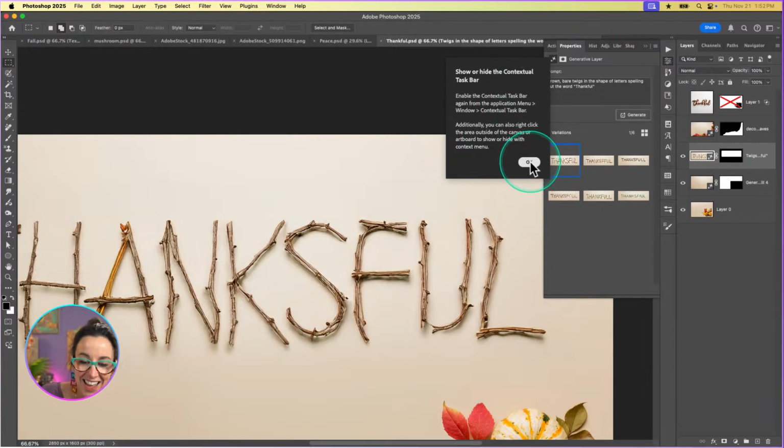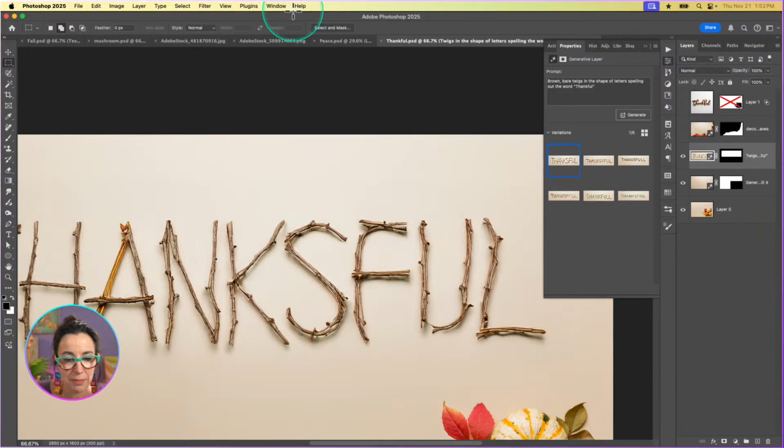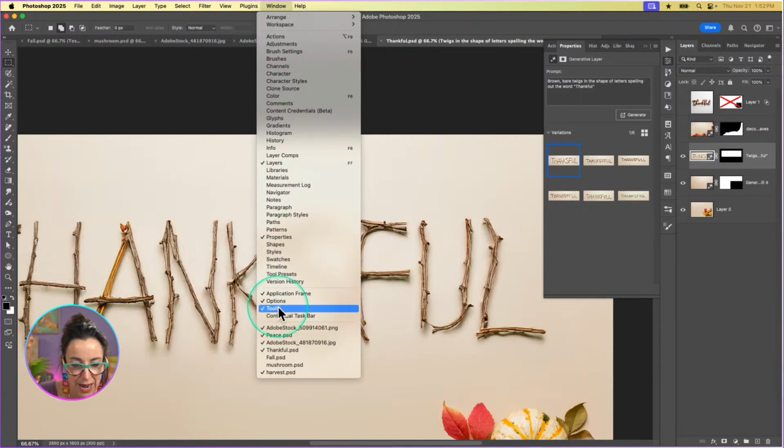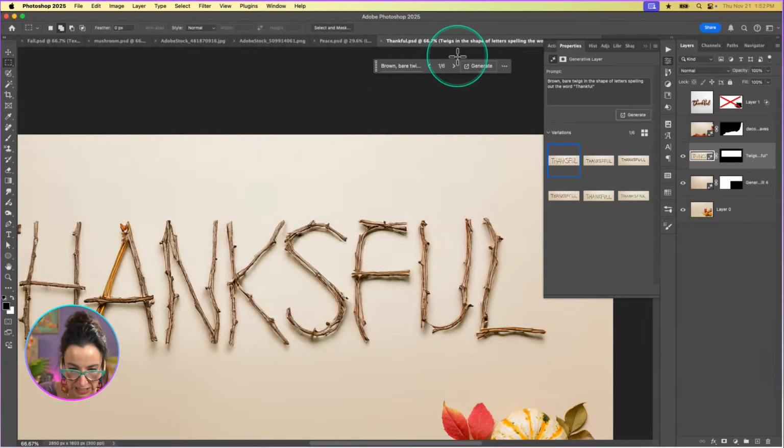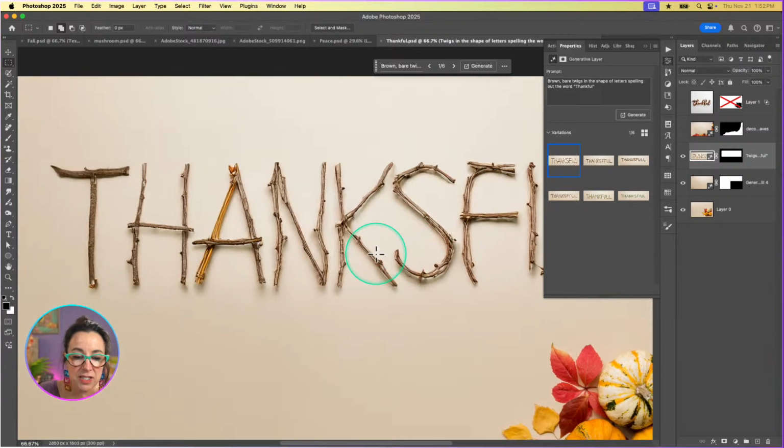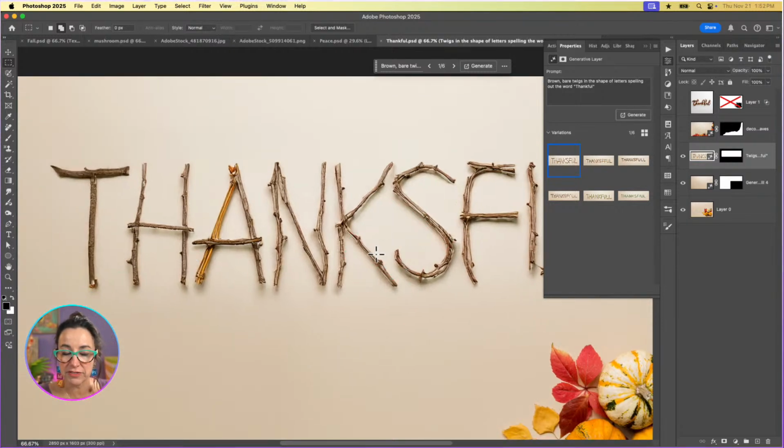And then it's telling you that you can get it back by choosing Window and going back to Contextual Taskbar. So anyway, this is one way to work with generative AI stuff in Photoshop.